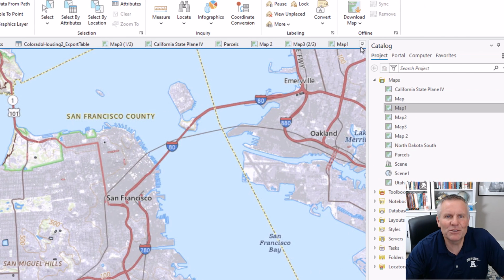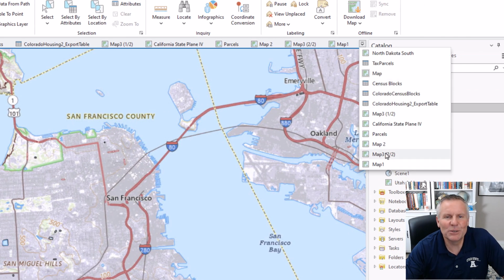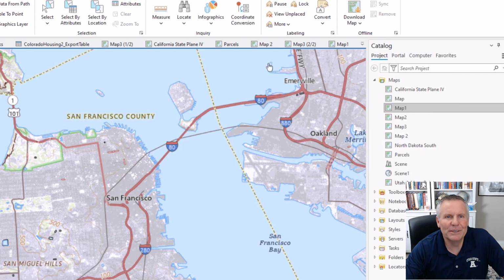You can also come to this drop down, hit that, it gives you a list. I knew about this one. I did not know about being able to scroll through the open views. So there's a quick tip for you today.